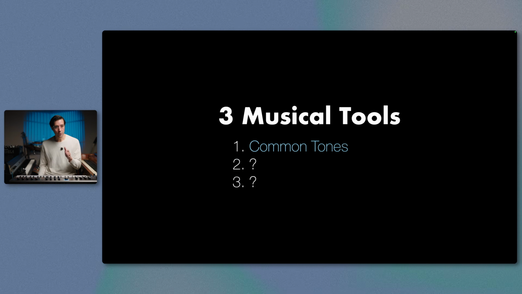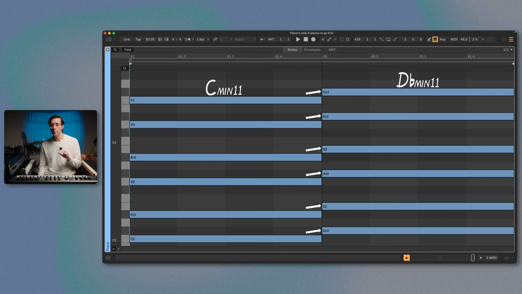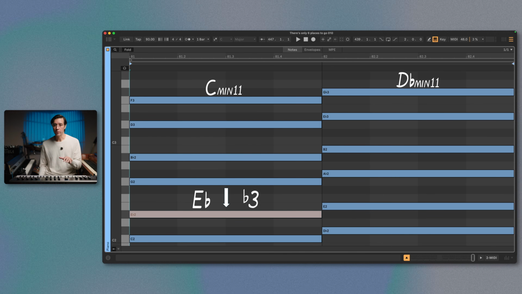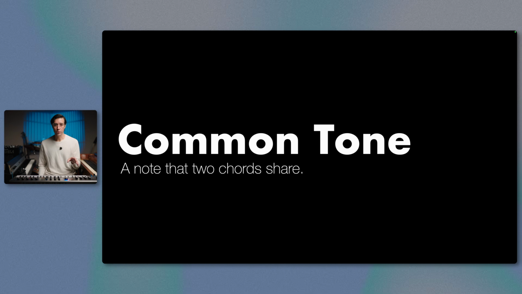This is where the first of our three tools comes into the picture: common tones. At first glance, it appears that every note in C minor 11 goes up one semitone to D flat minor 11. But if we take a closer look, we'll see that there is one tone that remains consistent between the two chords. E flat is the minor third or flat third of C minor 11, but E flat is also the ninth of D flat minor 11. E flat is a tone that the two chords share. This is a common tone.